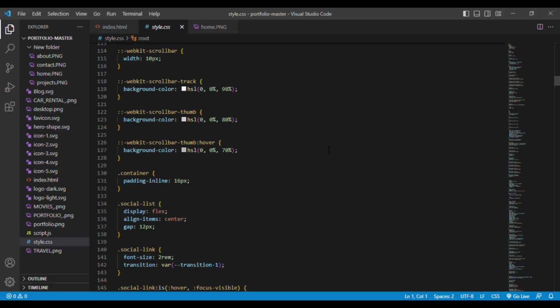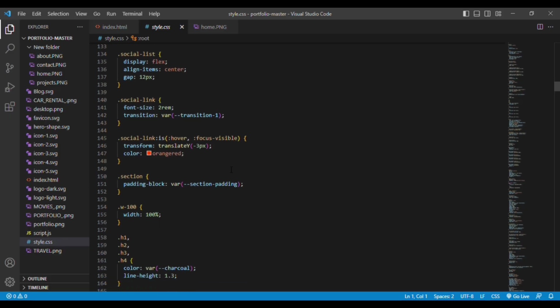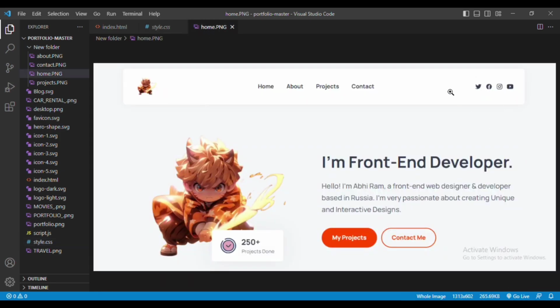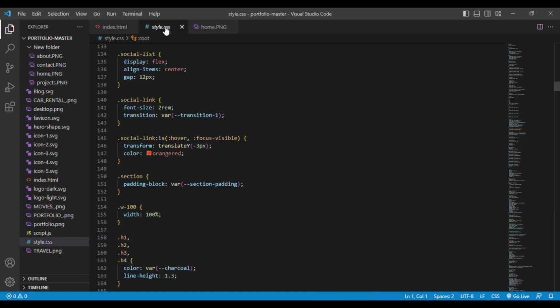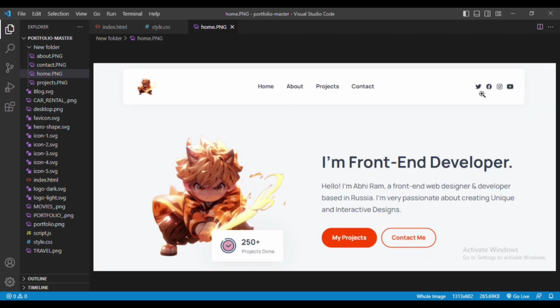Next we have the container, that is padding-inline is 16px, then social list display flex, align-items is center, gap is 12 pixels. This social list is nothing but the social icons you can see here. So here we are using display flex, and we are having a space of 12 pixels between each and every social media icon. Then we have social link. For that we are using font size is 2rem, transition is var(--transition-1), as I showed you on the website. Whenever you hover onto them, the social media icon will move upwards. The transition effect value is given here.